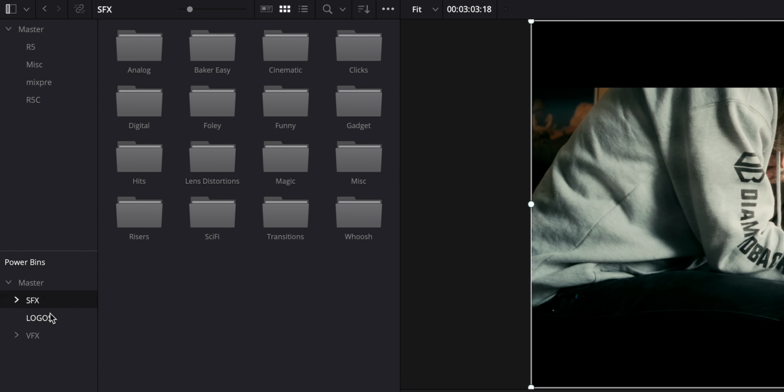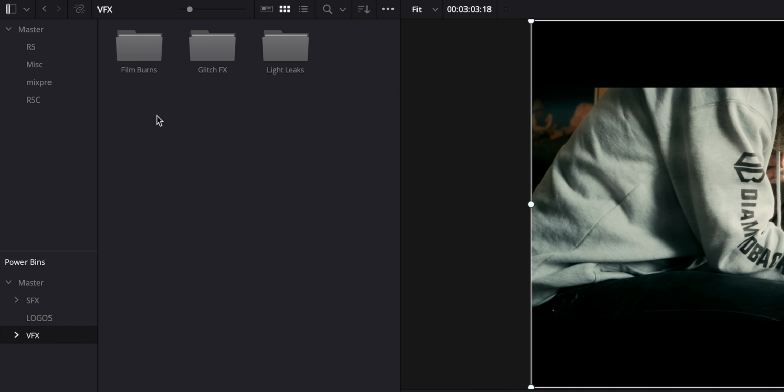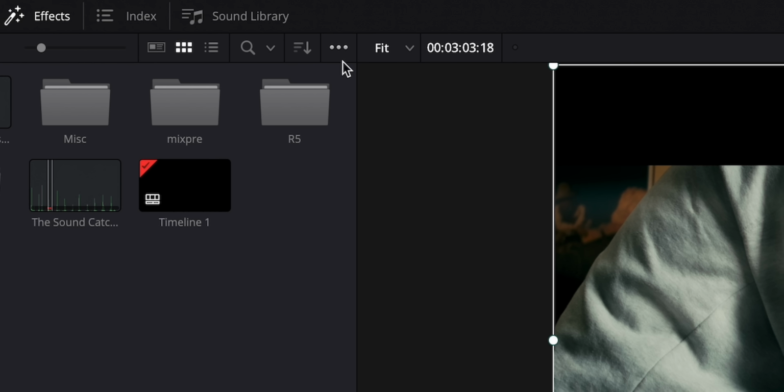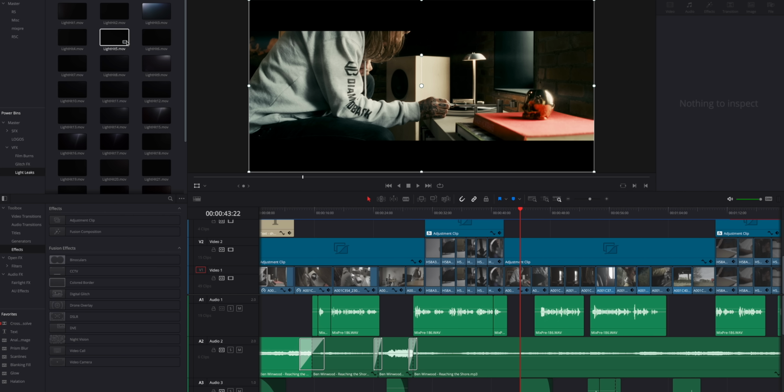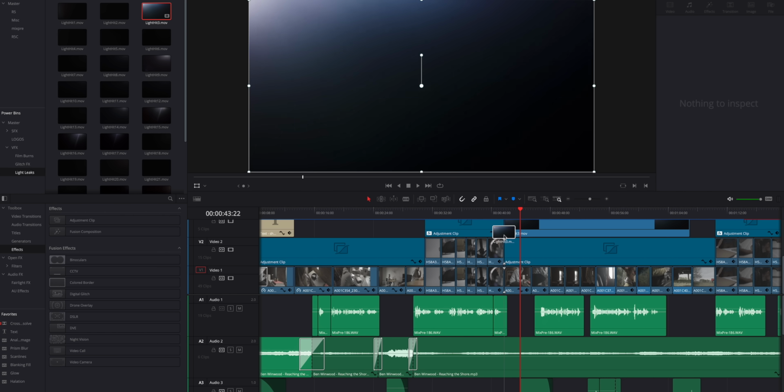Any files you drag and import here will be accessible across all your projects. In your media window, just click the 3 dots in the corner and check Show Power Bins. You will then see it here to your left, and you can start importing and using all of your assets. Super convenient. Do I really need to be doing this?